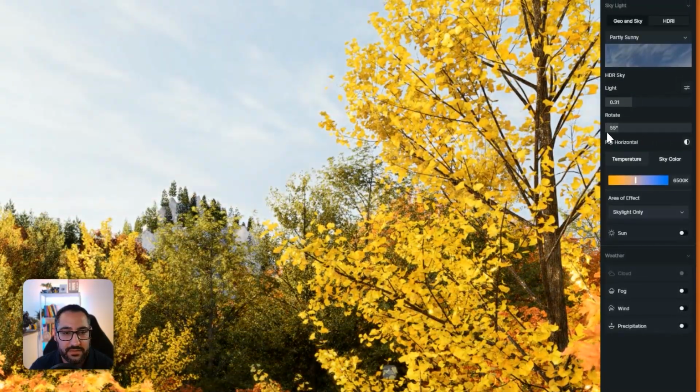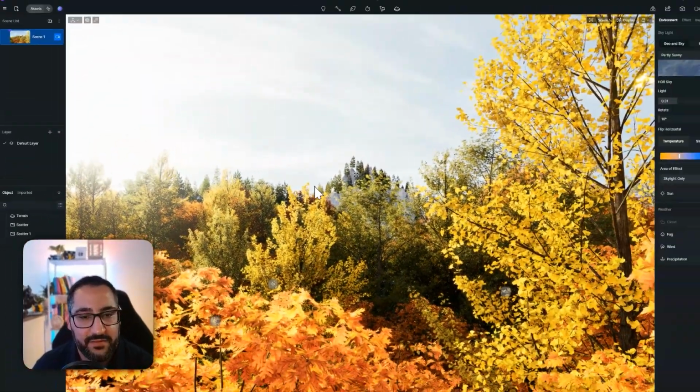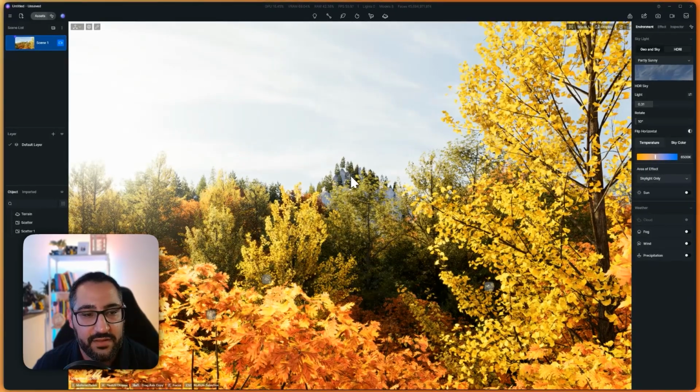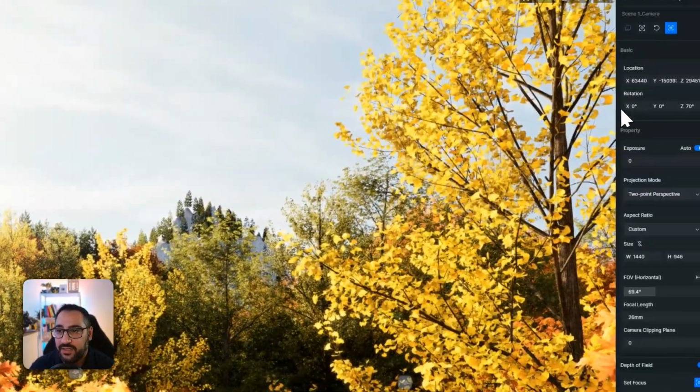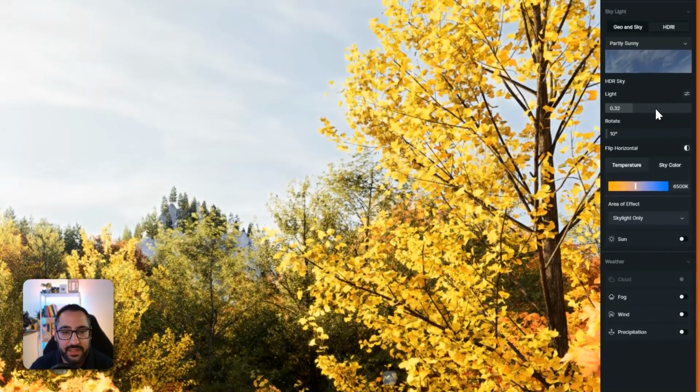This is kind of cool. Oh, I kind of like how the light's coming from there. That's pretty nifty, actually. I like that a lot. So I'll do that. I can play with the light a bit.